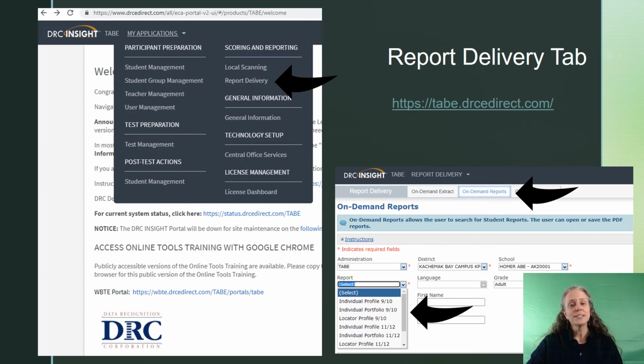In order to get students' results after they have taken their tests, choose Report Delivery from the menu and then On-Demand Reports. You will need to choose which report you want from the drop-down menu of reports. If they have just taken a locator, choose the locator profile. If they have taken other tests, choose the individual profile. To see all the results of tests that they have taken over time, choose the individual portfolio.